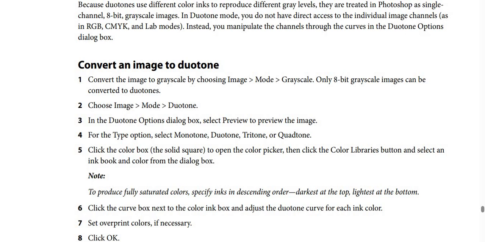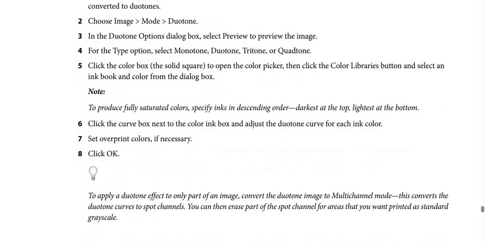Step number 5. Click the color box, the solid square, to open the color picker, and then click the Color Libraries button and select an ink book and color from the dialog box. Note here, please, be careful to produce fully saturated colors. Specify inks in descending order, darkest at the top, lightest at the bottom. Step number 6. Click the curve box next to the color ink box and adjust the duotone curve for each ink color.